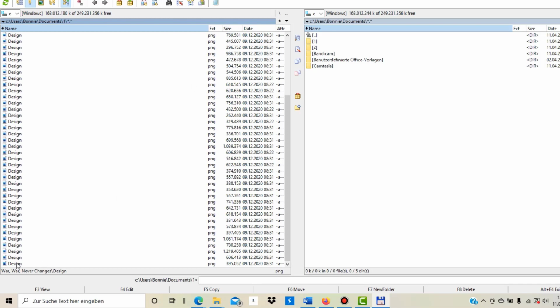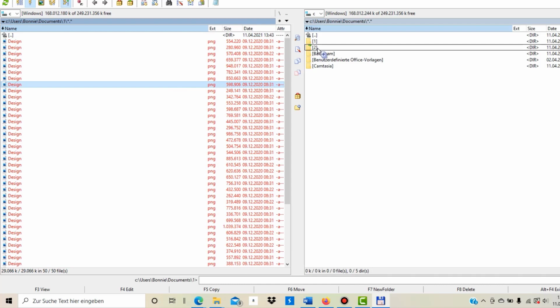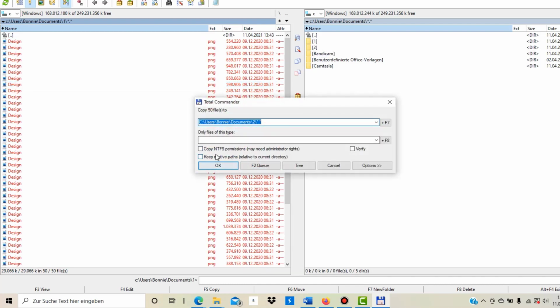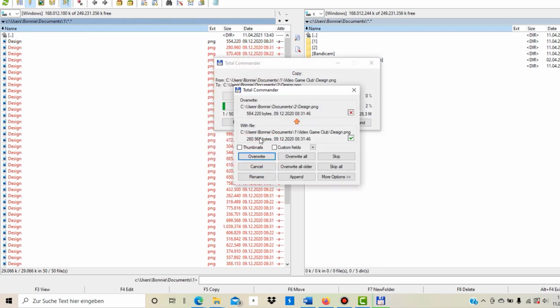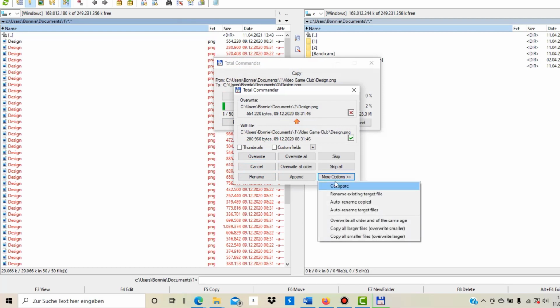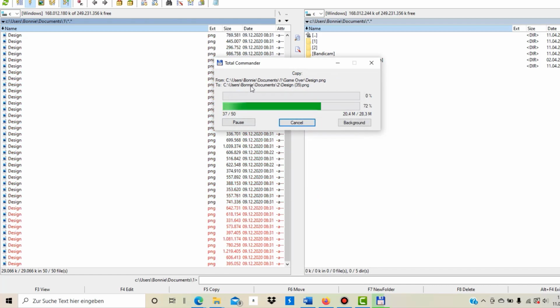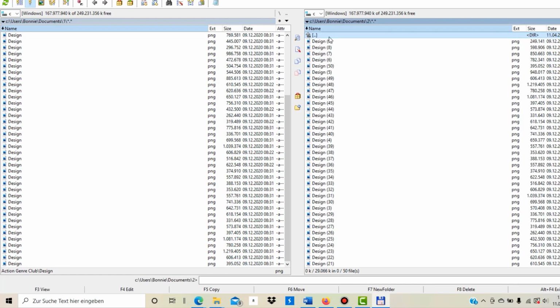So now, from all these subfolders, I'll copy them again and move them over into the second folder I've created. Now, the problem that I had yesterday was that they all have the same name. So what I do is just copy them, and Total Commander will rename them automatically. So what I will say is auto rename copied files, and it will just copy all of these files into the folder.